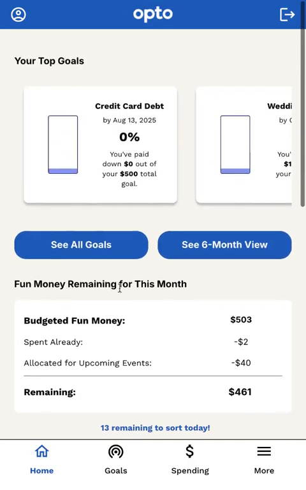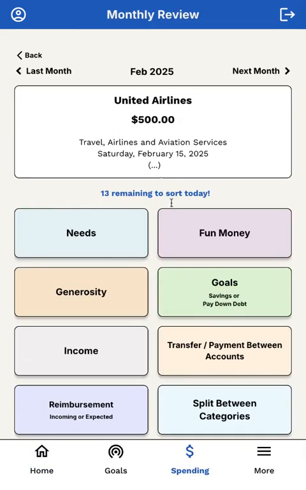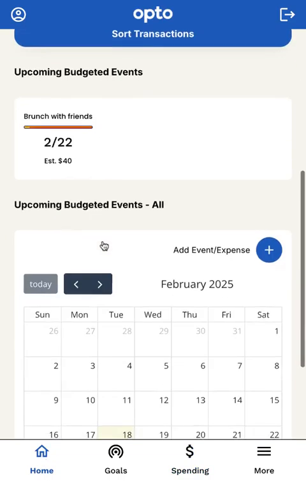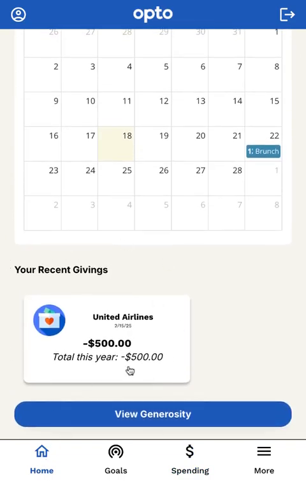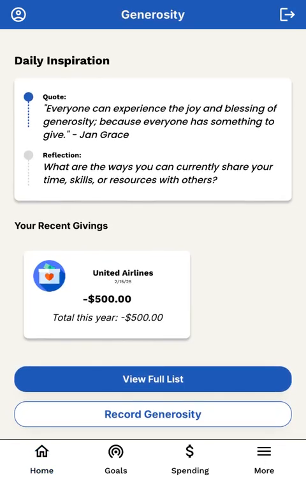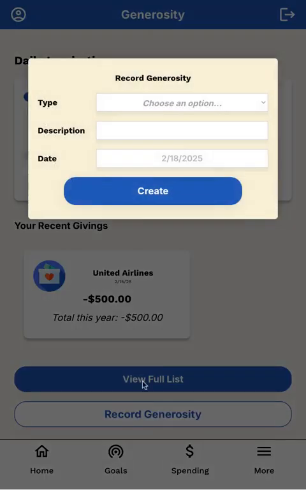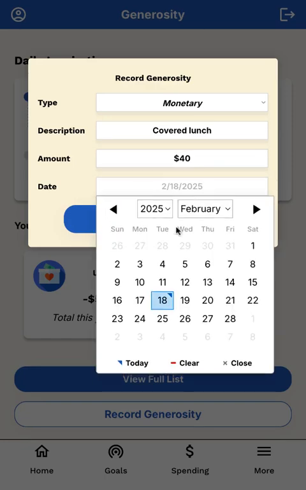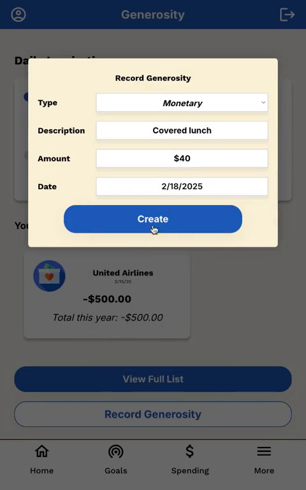To show you what this looks like, I'm going to go to the home page and say I marked this as generosity. Let's say it's a United Airlines Foundation. You can see that the recent giving will show up here, and it will also show up on your generosity page. We track monetary giving automatically when you are sorting your transactions, but if you want to add something manually, whether it's money, time, or items, you can do so by clicking Record Generosity. You can select what you would like to give. If you want to give a description for, say, lunch for someone, you can also save that here as well.